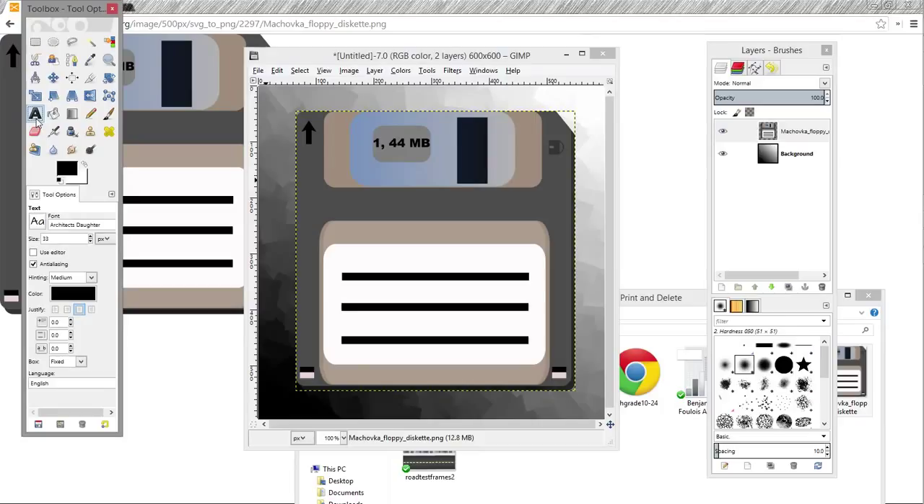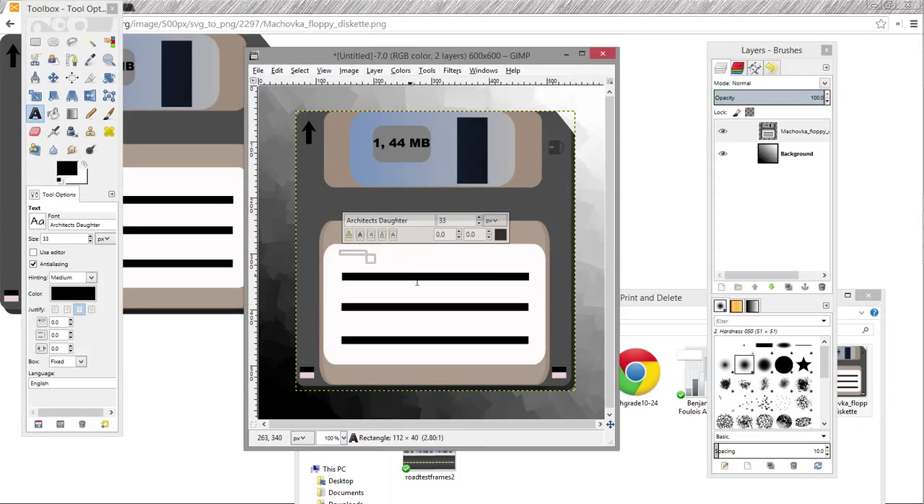Now I need to add my text, and to do that I'm going to use the text tool here. And I've already picked my font. I picked one called Architect's Daughter because it looks like a handwriting font. And back in the day when we used these, we would write on the labels with some type of marker. So that's what I'm going to do. I'm going to make it look like that. And I'm going to name my album Save Your Work because it's something I tell people to do frequently.